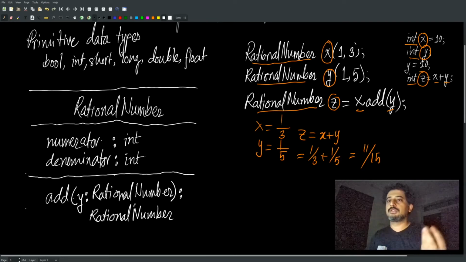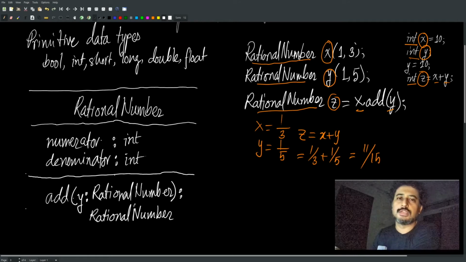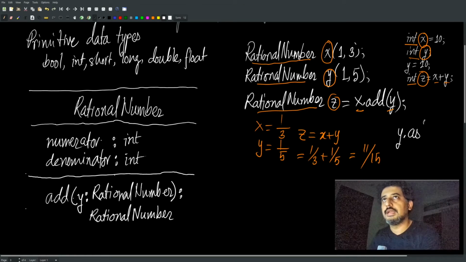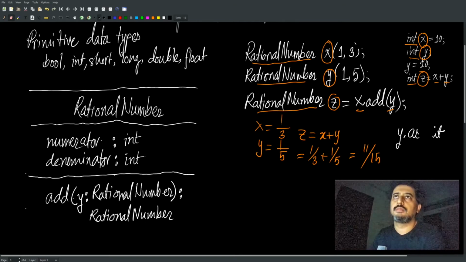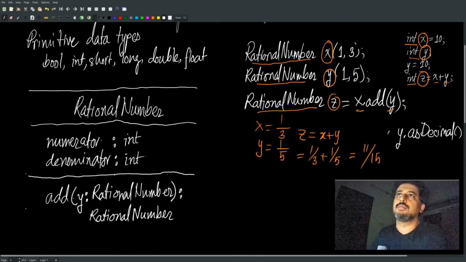However, you can think about another operation which gives you a floating point value from a rational number, and that will return a double. Let's say we got x, y, and z, and for some reason, if I want to say y dot as float, or let's give it a different name, let's say as decimal. If I call y dot as decimal, I should be getting 0.2. That's the desired output.